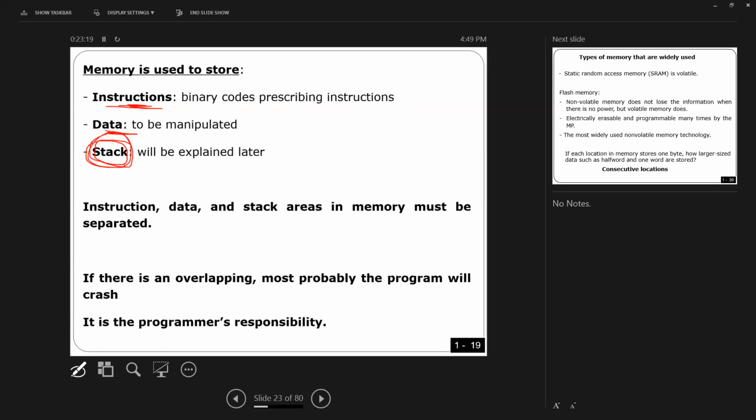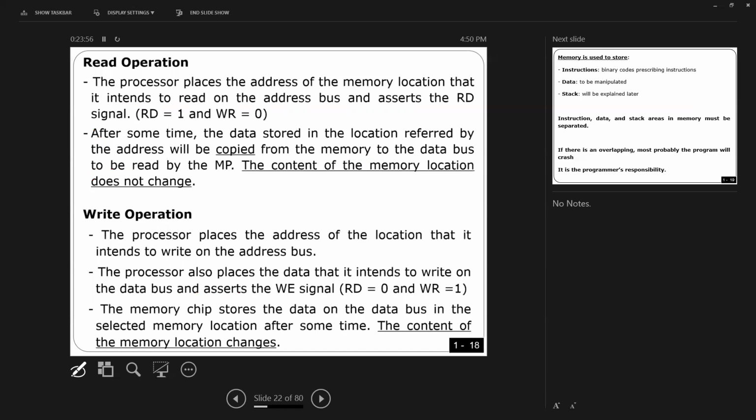Also, in a low-level programming language, you have to make sure there is no overlap between them. Otherwise, your program may crash. You get what I'm saying? You have the memory, so you have to make sure they are in separate locations. You need to do some kind of memory management. This area is for instructions, and this area is for data. If you write the instructions and data in the same locations, there is overlap, and your program may crash.